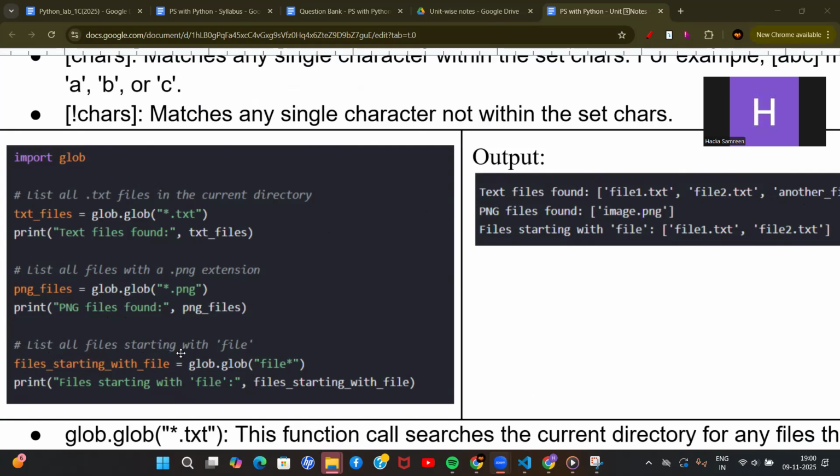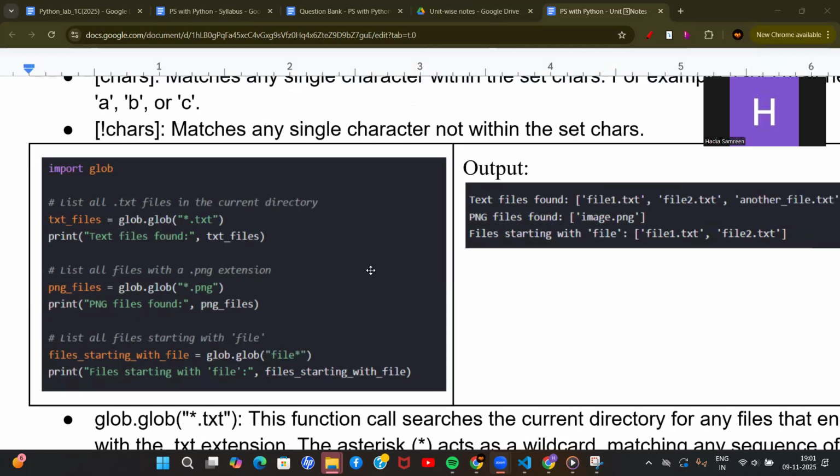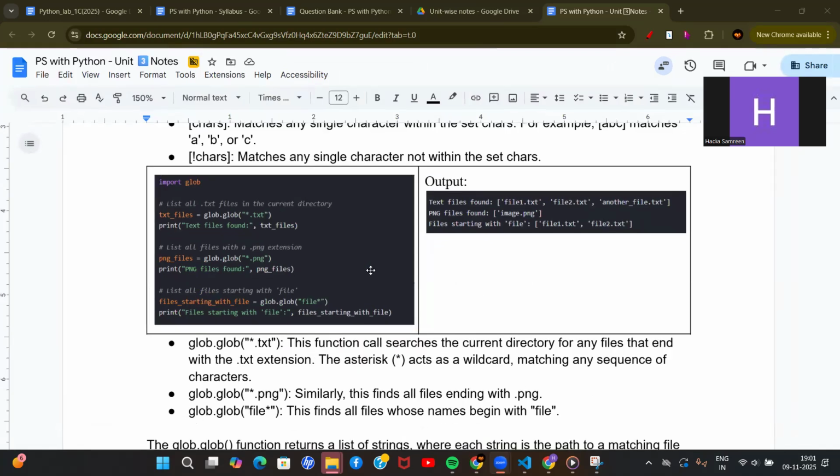Lastly, we are trying to find files whose name is starting with file. So glob file asterisk. So file1.txt, see, it's starting with file. File2.txt, it's starting with file. For example, if you have something like ABC in place of file, whatever files are starting with ABC, ABC1.txt, ABC2.txt, those will be listed there. As simple as that. So this glob module can be used to list the files.